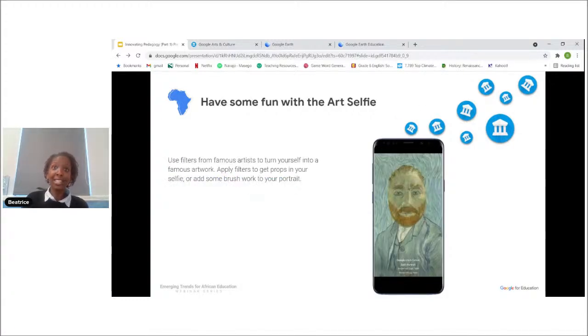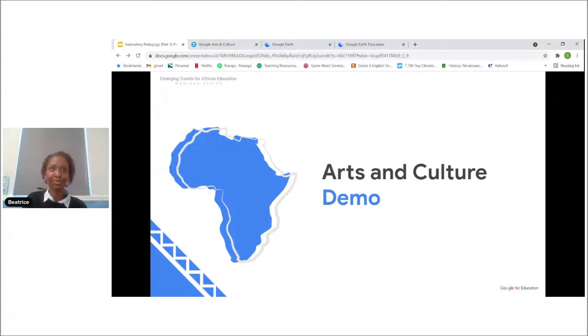There are wonderful ways for your learners to explore various art styles while having fun. You can use styles from famous artists to create a selfie or change a photo of your classroom. You can use famous artifacts from museums around the world to add an element of excitement to your photos.